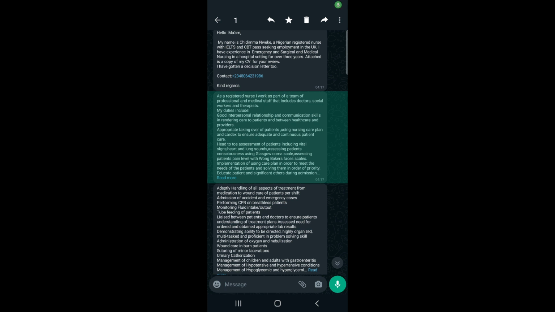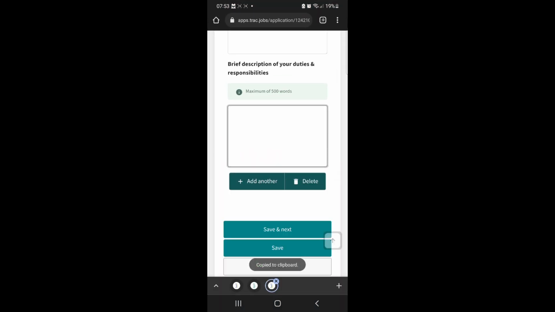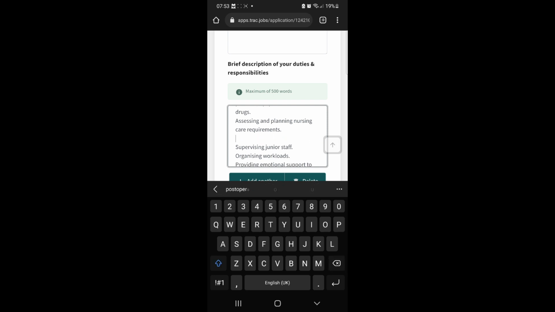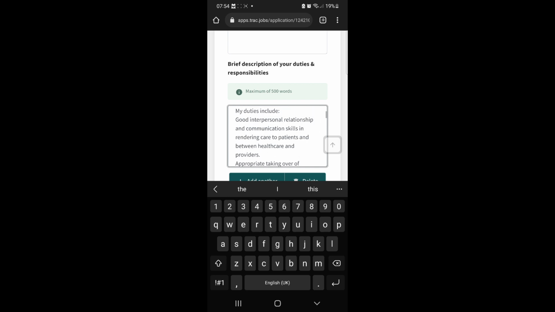So what I do is that I copy it from here, paste it, and then rearrange it, put in what I need, remove what I don't want. Like that, I'm applying for medical, I have to remove this pre-operative and post-operative, you understand? I have to put in medical cases, how I've been able to manage different medical cases, wound care, diabetes. I can even give instances.